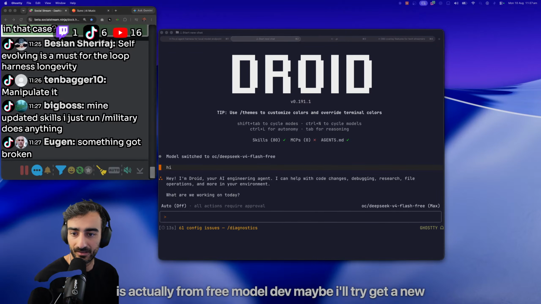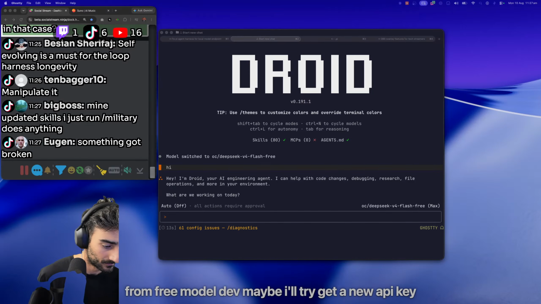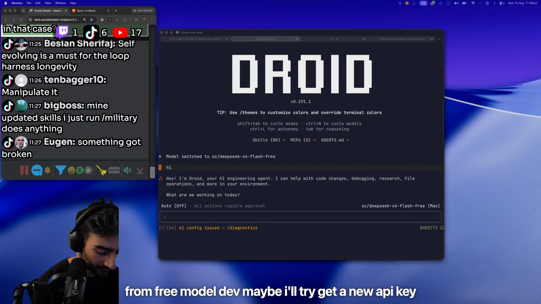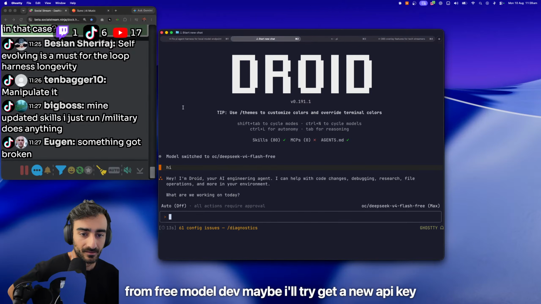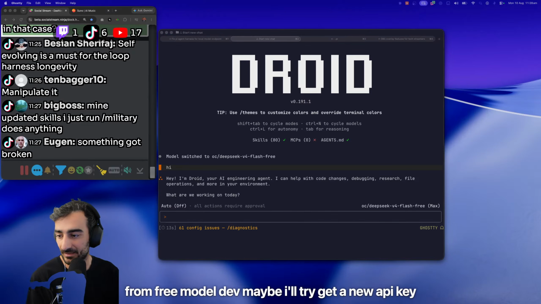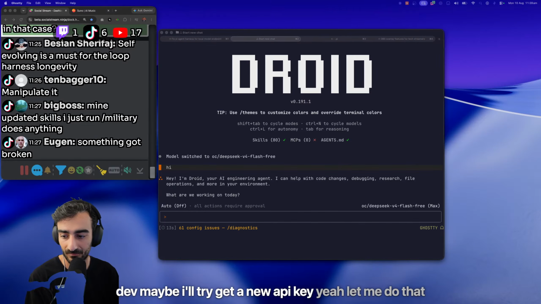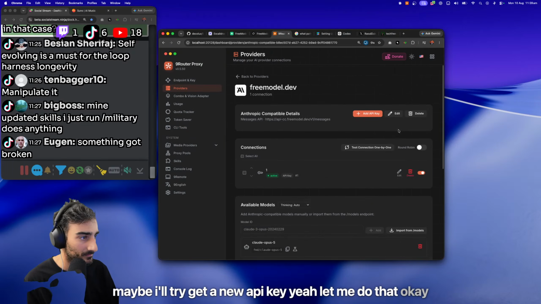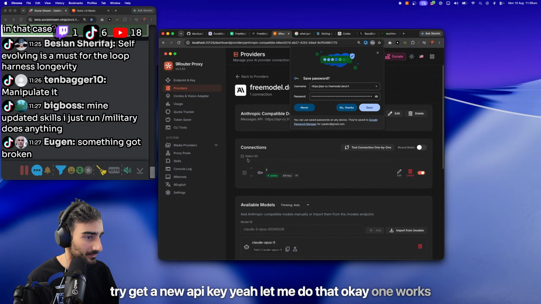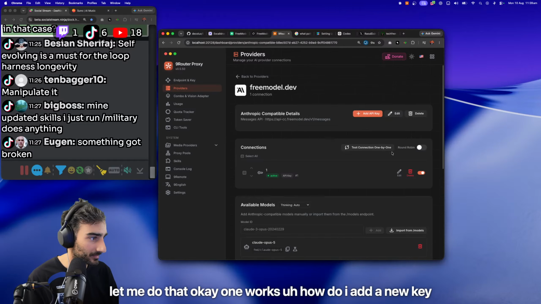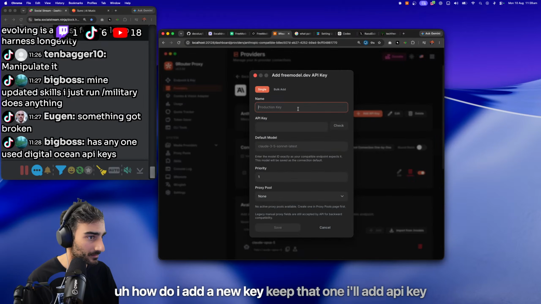Maybe I'll try to get a new API key. Yeah, let me do that. Okay. This one works. How do I add a new key? And keep that one. Oh, add API key. Oh, whoops.